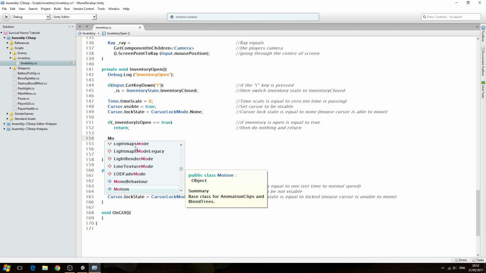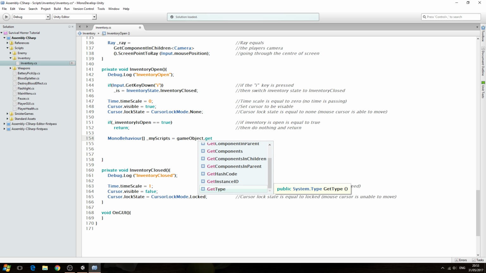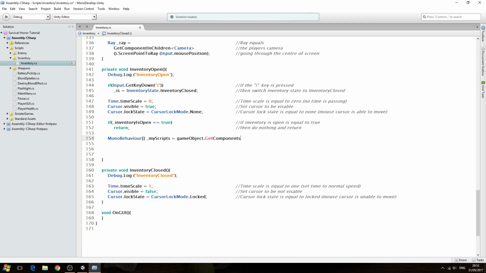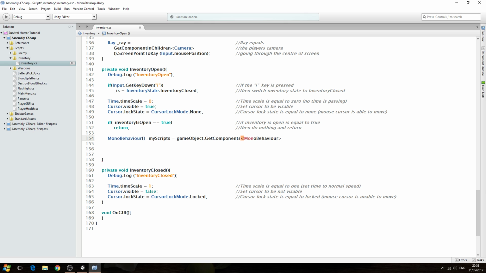So we're going to say monobehaviour. We're going to open and close the square type of bracket. This creates an array, and the array is my scripts. We'll say equals, and we're going to say game object with the lowercase g dot. We're going to say get components with the s on the end. We're going to open and close brackets. We're going to say monobehaviour again. We're going to open and close brackets, and we'll close the line off.